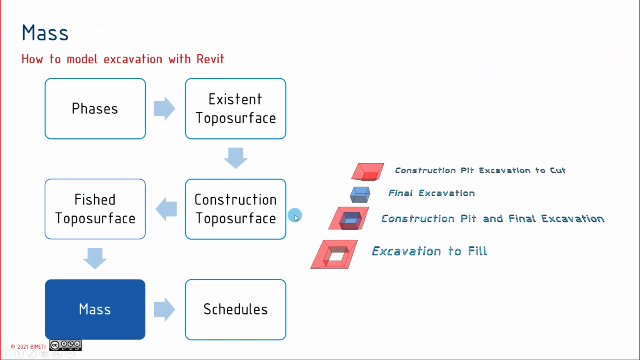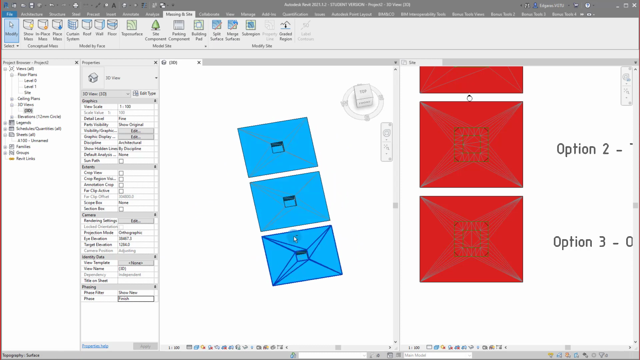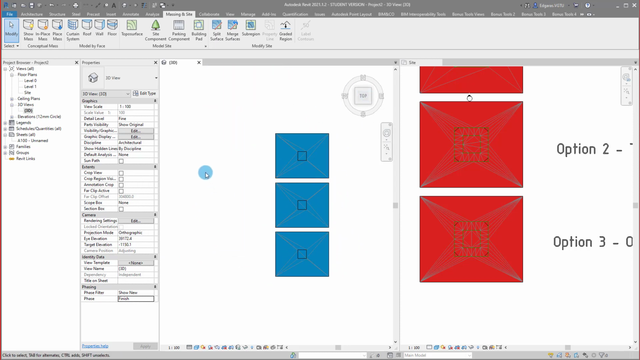Okay, so let's simulate the mass objects to represent the construction pit, final excavation, and what volume should be filled after we finish our project, and what volume should be cut out for construction part. So let's simulate this part also with mass objects, and we will be able to compare the results. So for this reason I will create mass objects.